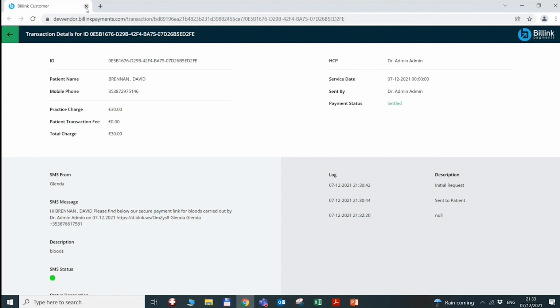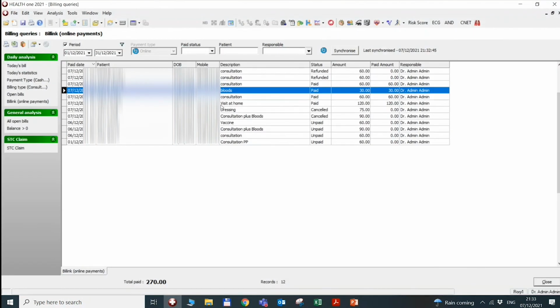So just so you understand, the Health One dashboard has its own dashboard, but Billink also has a detailed dashboard of each transaction. And usually when you right click, you can access that dashboard from there.